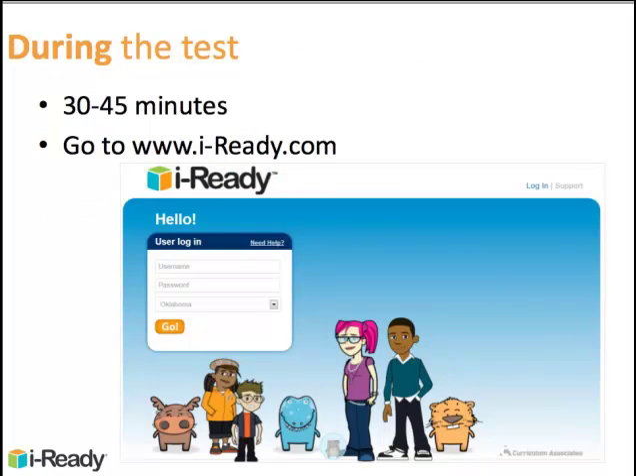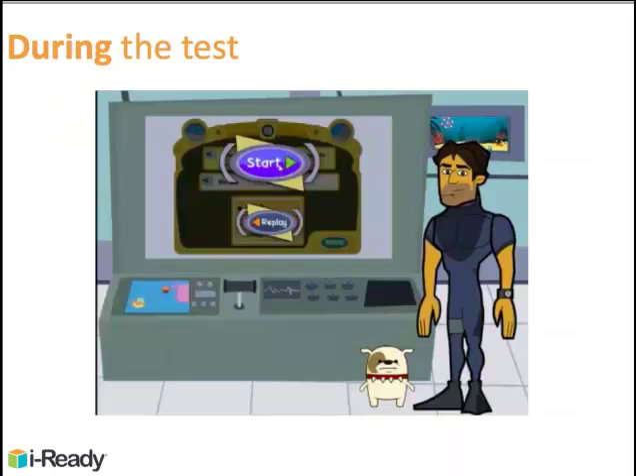Now, you're ready to administer the diagnostic. Here are a few important directions. Although most students will finish the test in about 30 to 45 minutes, we do recommend allocating 2 sessions so that students don't feel rushed. Next, have students go to www.i-ready.com. When a student first logs in, they'll be prompted to select an iReady study buddy, a character that will follow them through the program, and a background theme to personalize their iReady experience. And then they will be prompted to begin the test.